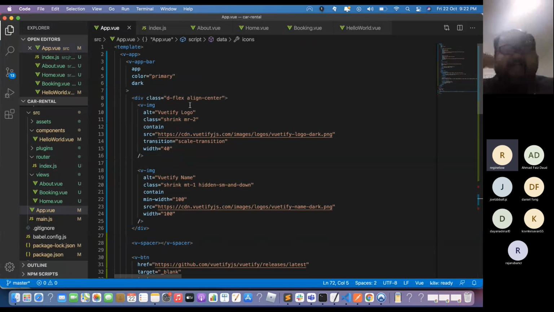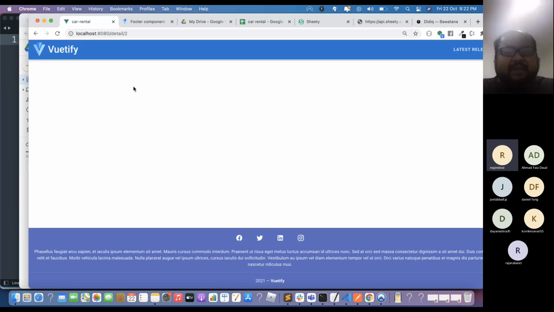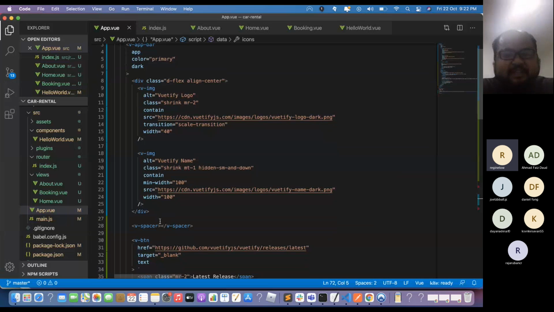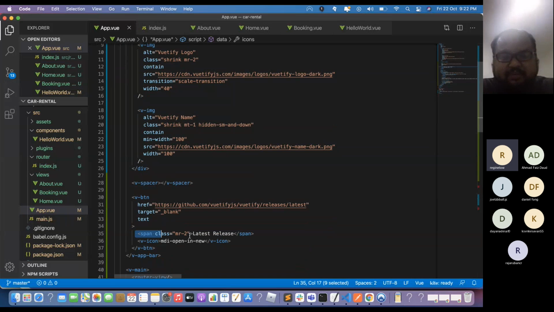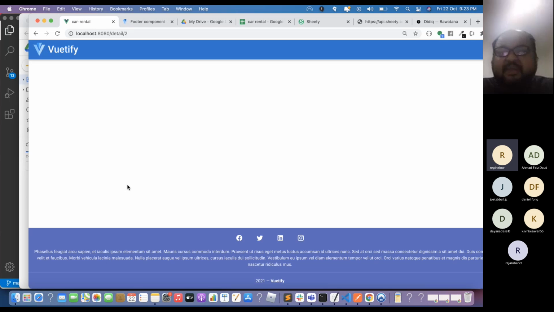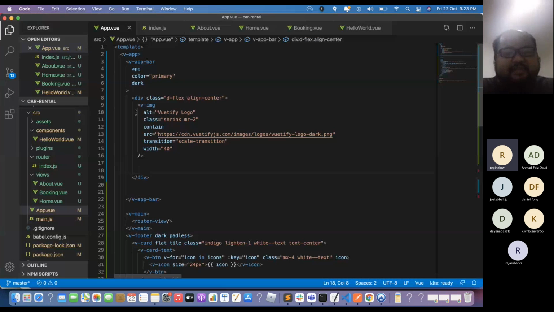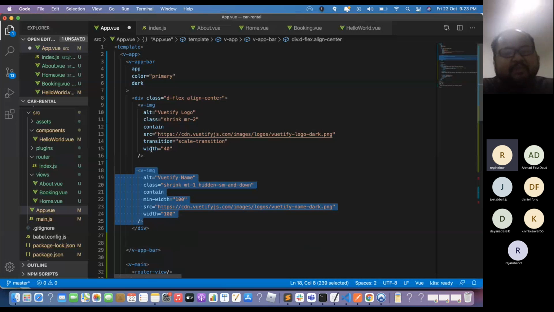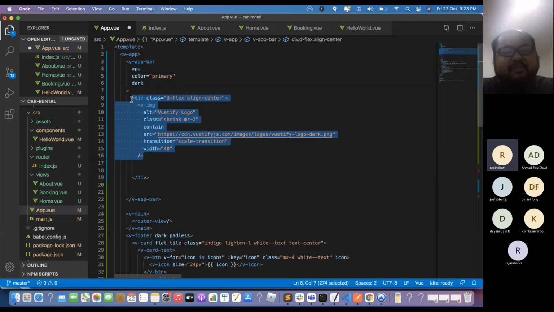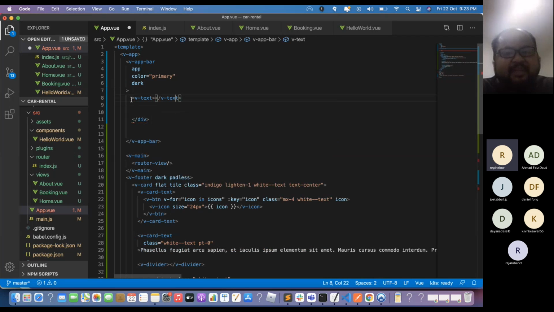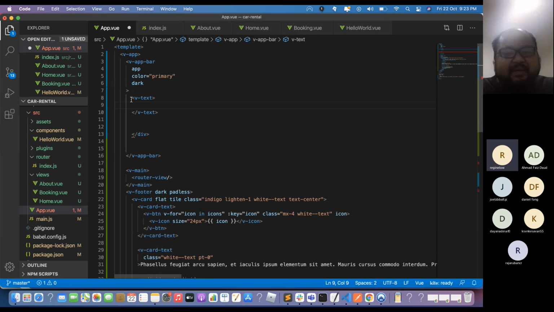Yang ni nanti kita you ubah lah, right? If you don't want Vuetify, right? Latest release, later all this thing you can remove. Alright, this V button you can remove, V spacer you can remove. Vuetify ni if you don't want also you can remove. Alright, this one remove lah, right? This one remove. Alright, maybe you replace it with v-text, maybe v-text. I think v-text. Alright, my booking.